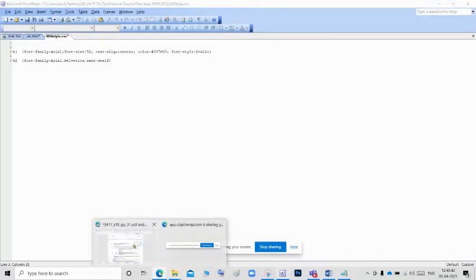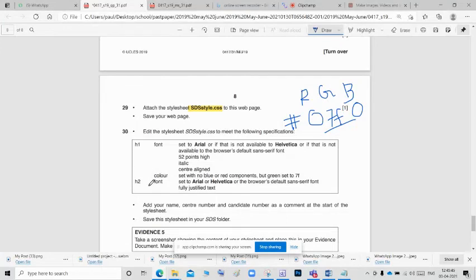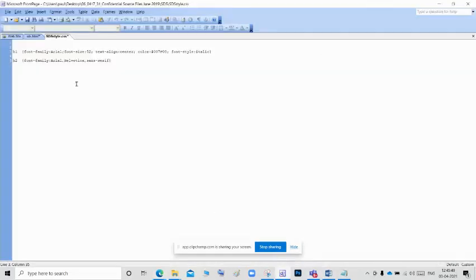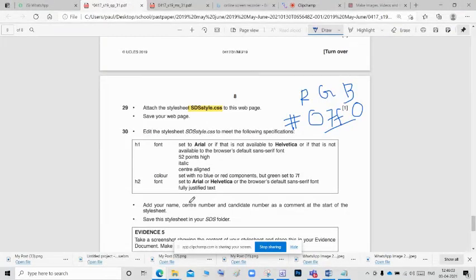Next question. H2, they are giving Arial or Helvetica. So already it is there. No need to change. Arial or Helvetica. If you want, you can delete this Helvetica and give just Arial. Next, add your name. We finish this H1 and H2.